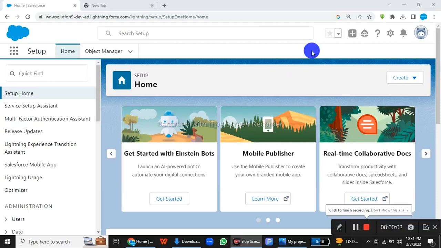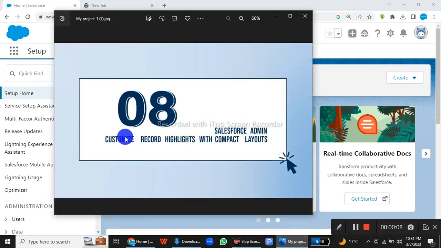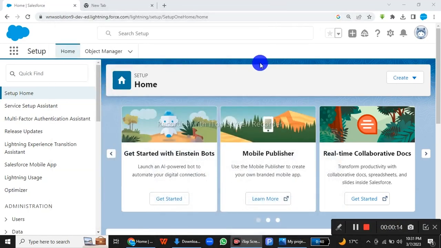Okay, so in today's lecture we are going to study our scenario: customized record highlights with compact layout. Today we're going to study how we can customize our record page and the record layout. Okay, so it's just simple.